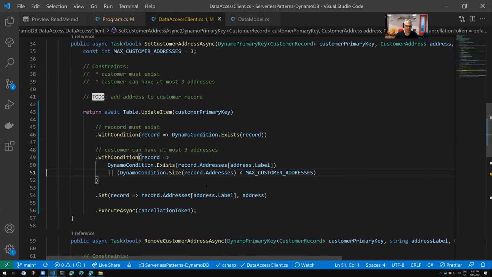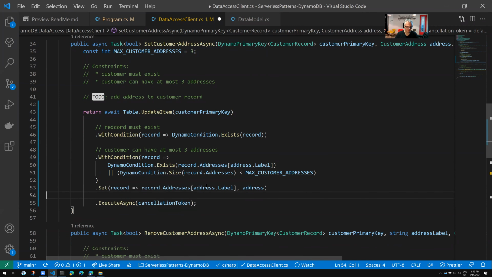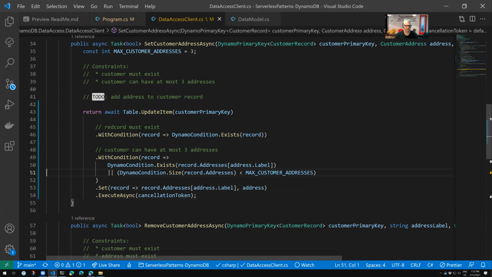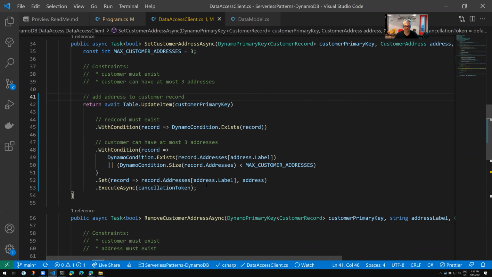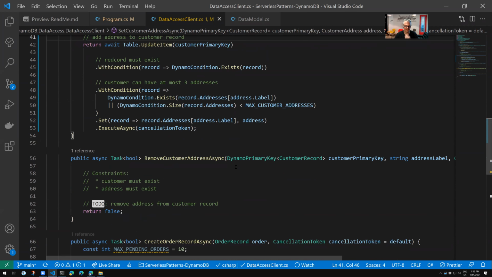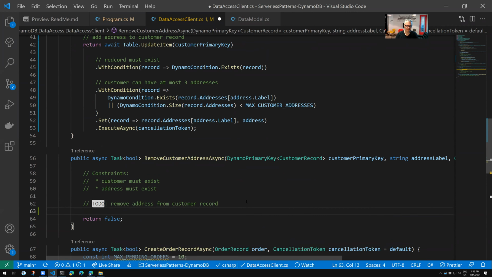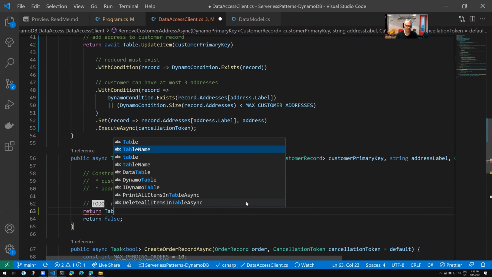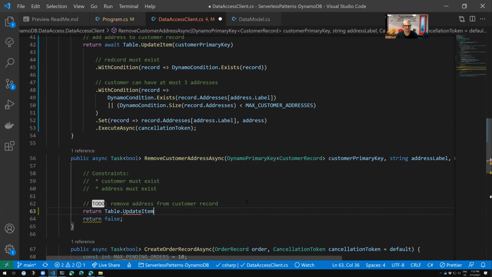And so, okay, great. So now we did the first part of our challenge, which is add access to customer record. And we did it with the constraints, so taking advantage of these capabilities. The next operation is pretty simple. It's just removing something. And so in this case, we say return table. It's also an update item.